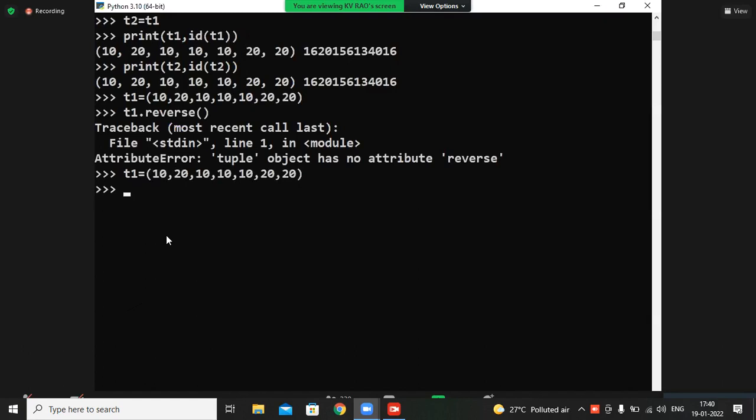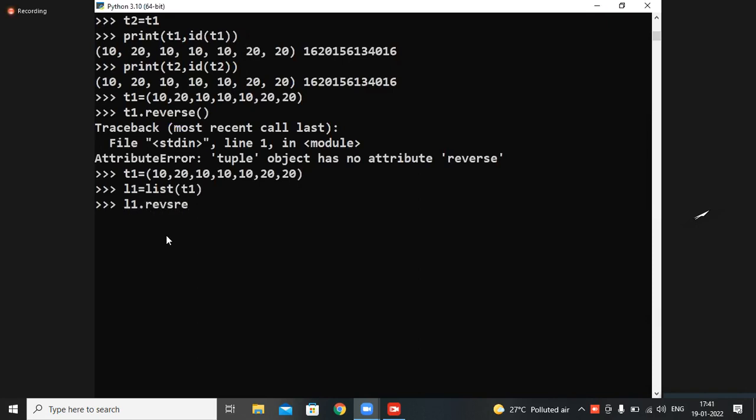See, this is called a tuple. Convert into list. You have to take list of T1. Print L1 dot reverse. L1 dot reverse, spelling is okay. Now say T1 is equal to tuple of L1. Print T1.